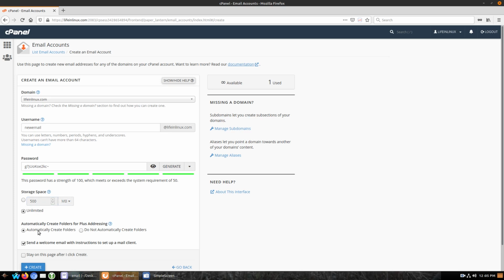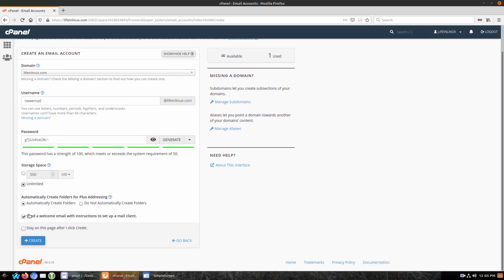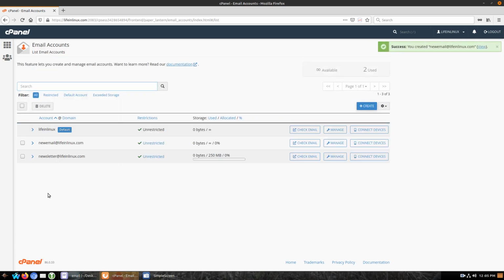That's okay. So you can automatically create folders or not. This is actually a new feature where it will create folders for different addressing. I'm just going to go ahead and do that. You can also send a welcome email with instructions to the email client. I usually don't do this, but for the case of the video here, I'm going to go ahead and do that. It's going to send the instructions to the inbox. Go ahead and hit the create button and it will land us back on the email list, unless you had that checkbox hit. Now you can see here's my new email.